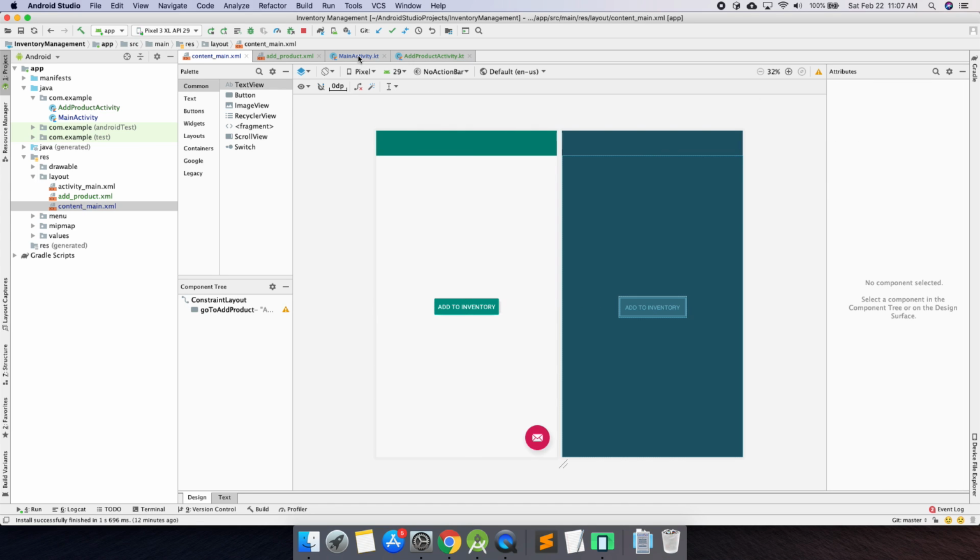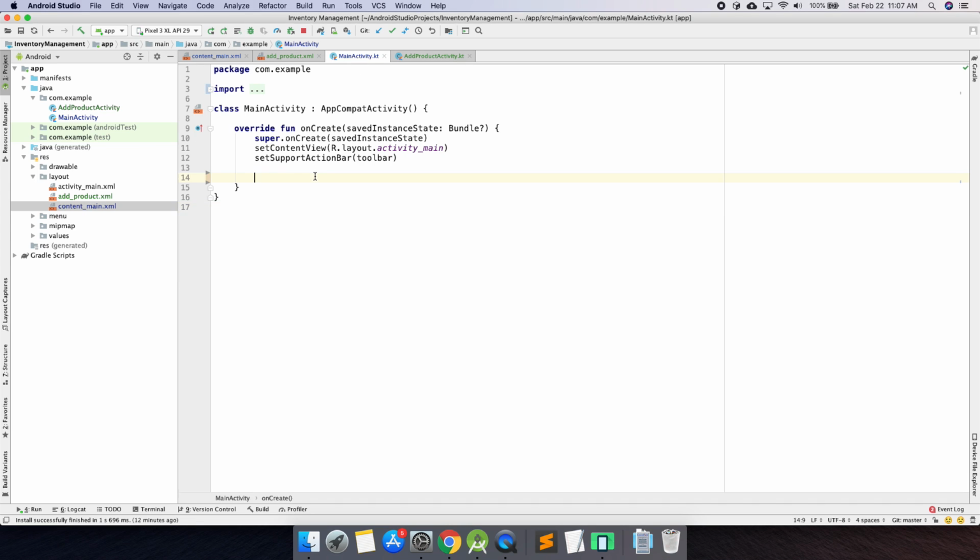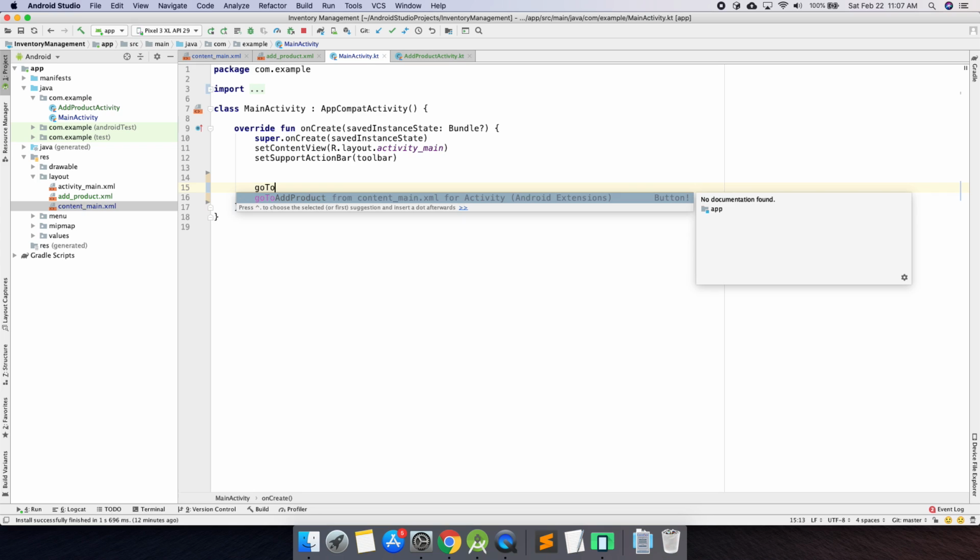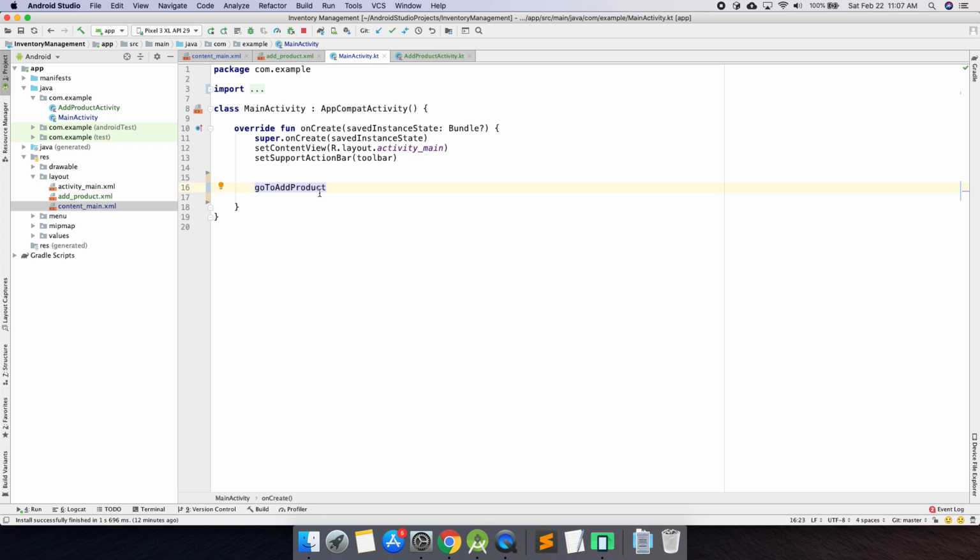Okay, now let's go to MainActivity and let's do this. So now we can start typing. Look for right after set support action toolbar. Right after there, just make some space and start typing go to add. And you'll notice it auto-completes for us. So go ahead and type a little bit, then hit enter, and that will finish it. So now we have access to our button.